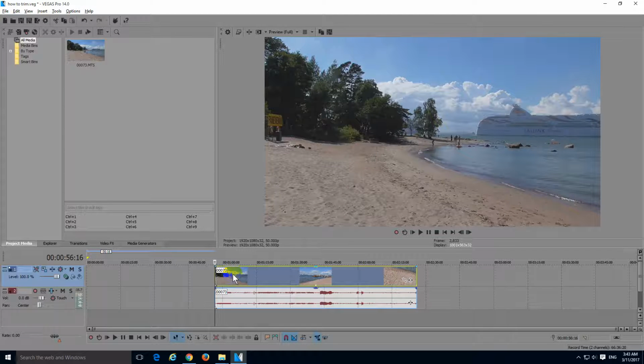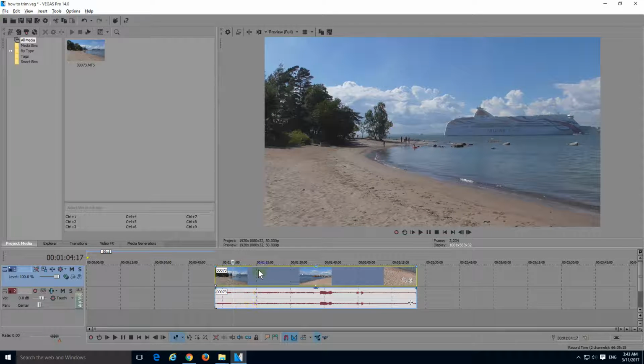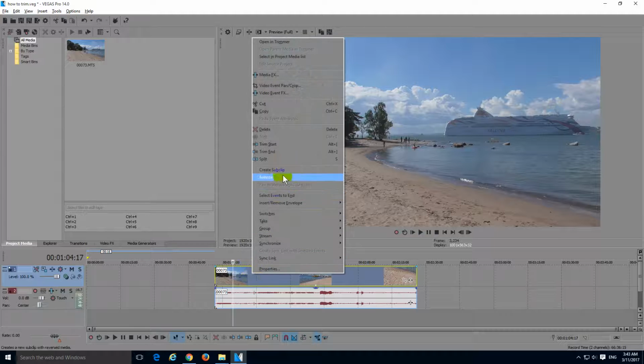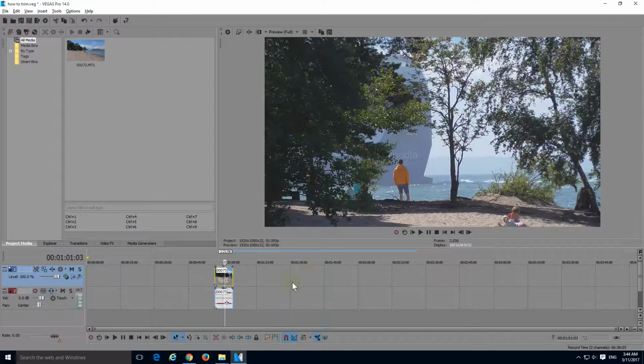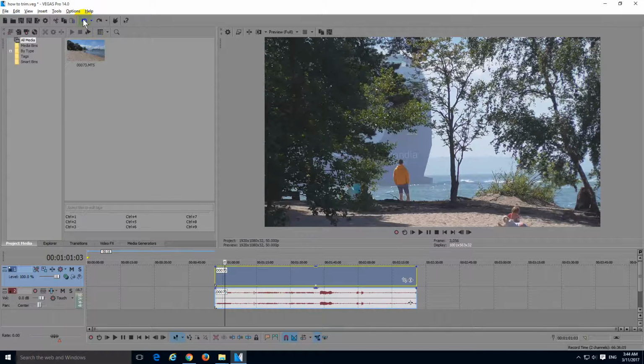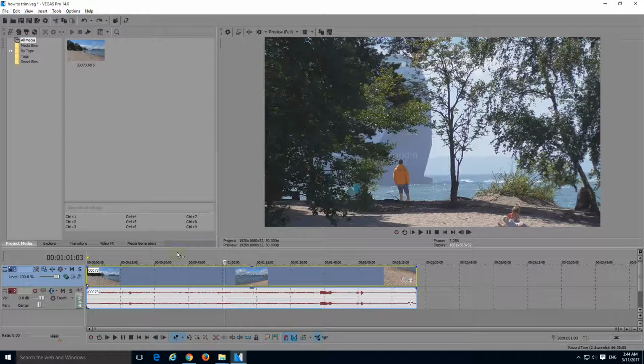Now let's say the cursor is there, and if I right click the video and click on trim end, then the video will end at this portion. Okay, so we just kept a small little portion of that video, we trimmed it down. Let's undo this and show another way to trim the video.